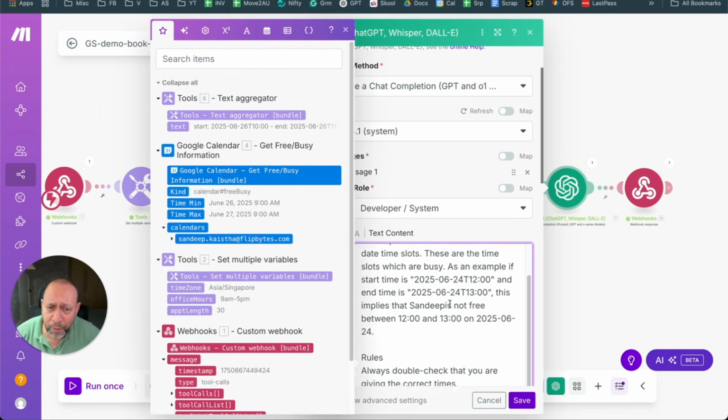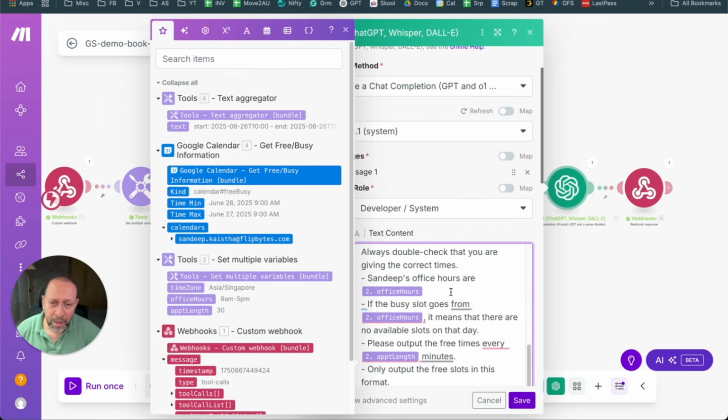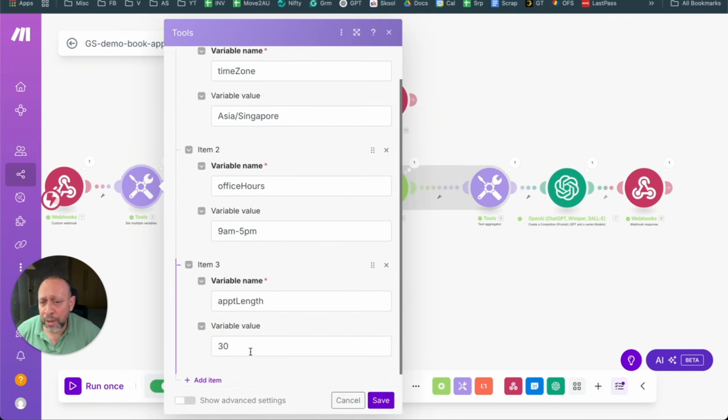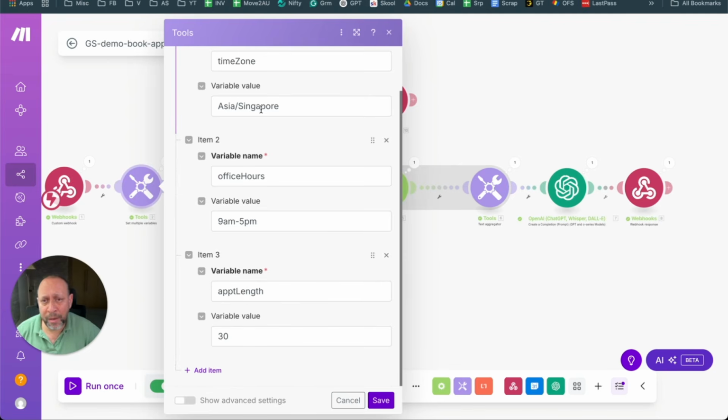And then of course you tell it the rules. The rules are that you need to make sure it is within office time. We had defined some variables here. So office hours are from 9 a.m. to 5 p.m. Time zone is Asia/Singapore. If you are in New York, you'll put in America/New_York. If your office hours are from 10 a.m. to 7 p.m., you'll put that there. Your appointment length is 30 minutes, but if you want 60 minutes or maybe 2 hours, you put it here.